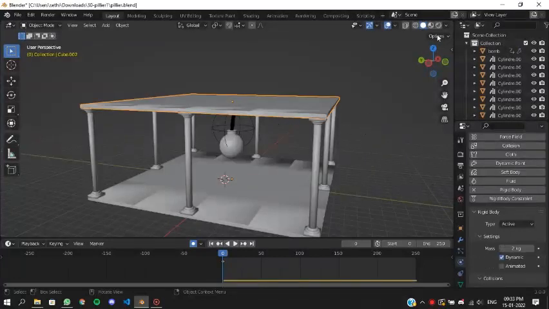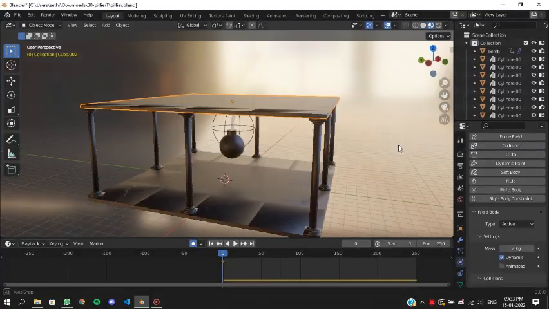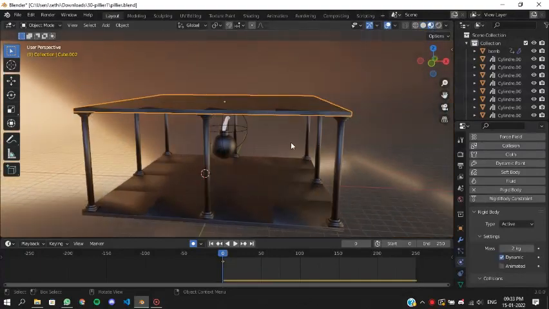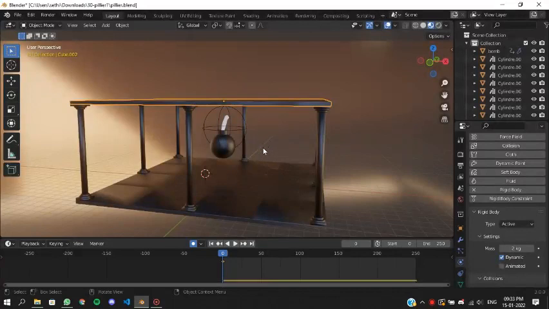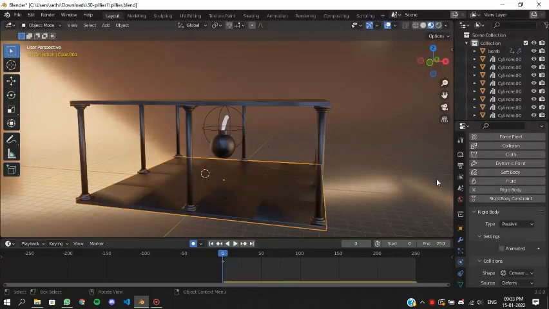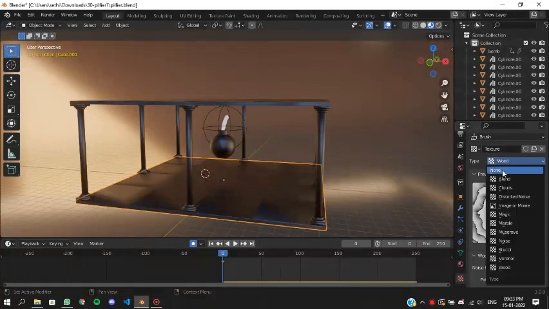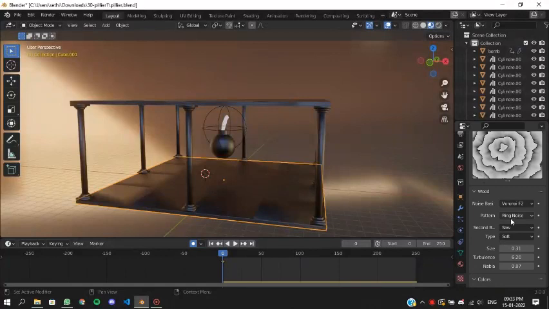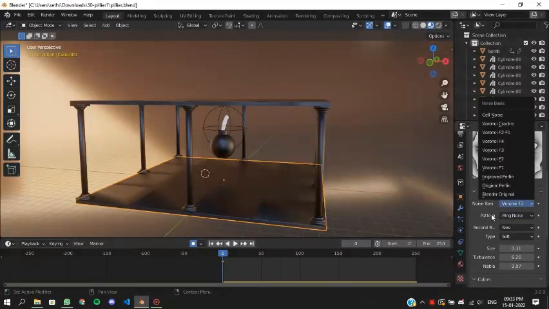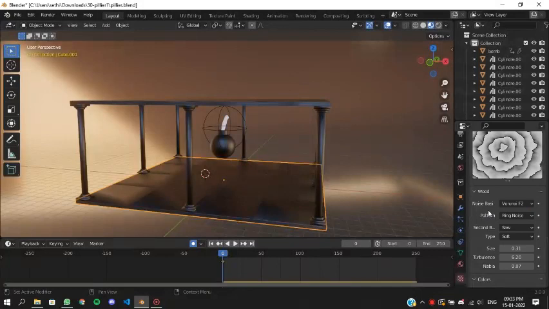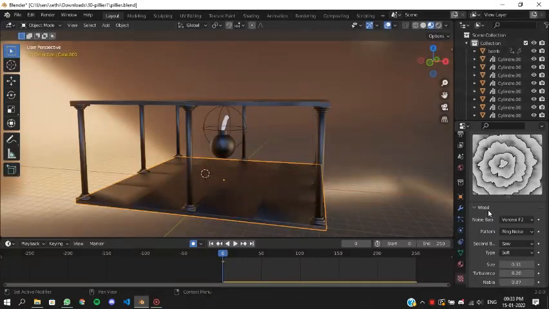Over here, look at this. These are the textures which I have just implemented in my model. These textures can be implemented from the texture properties over here. This is basically the texture which I have just created. It consists of a wood type of texture, and then you can also add a pattern to it, for example ring noise and Voronoi F2. These are patterns which you choose yourself, whichever looks good in specific cases.